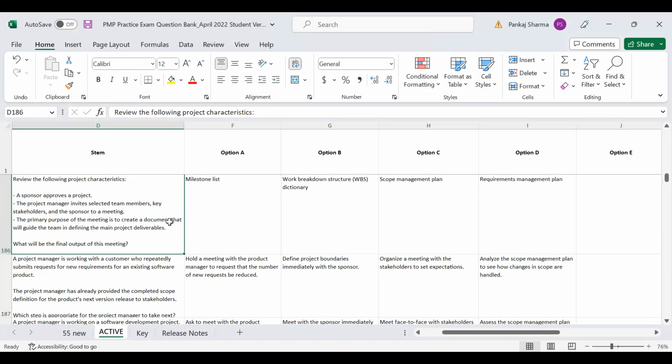Now, we have to review some of the project characteristics, then answer the questions, right? It's a question on predictive. Review the project characteristics. Sponsor has approved the project. The project manager invites selected team members, key stakeholders, and sponsors to a meeting. The primary purpose of the meeting is to create a document that will guide the team in defining the main project deliverables. What will be the final output of this meeting? Is it milestone list? No, answer very carefully.